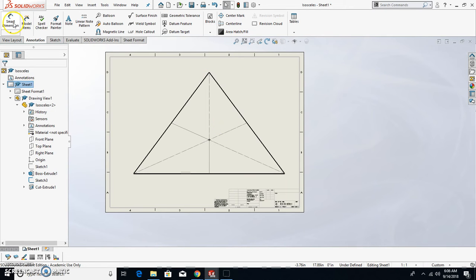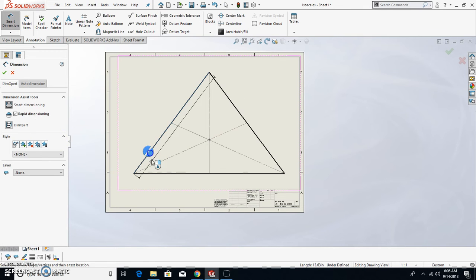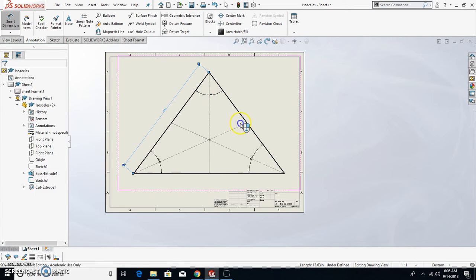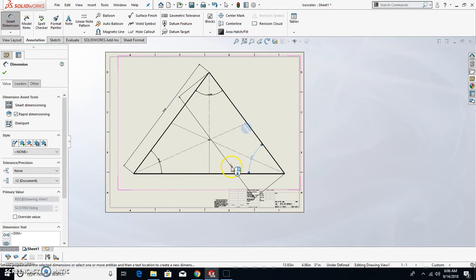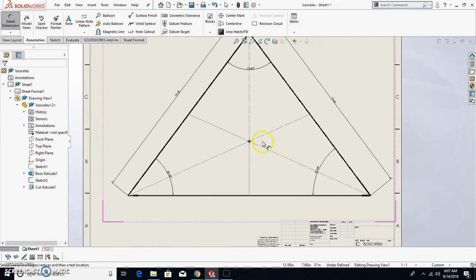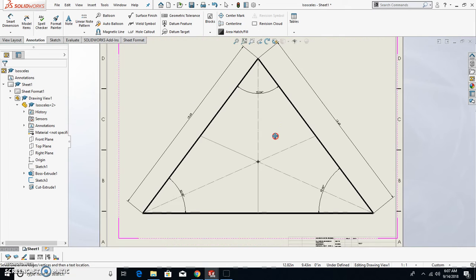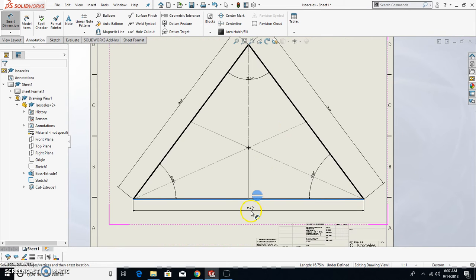Then let's do some dimensioning. Let's dimension some angular dimensions or angular lines. And then let's do some length dimensions of the sides of the triangle. Come on, click in there. What's going on here? Alright, so I'm going to bring that guy back down. Alright, that's just to confirm the type of triangle you have. Might as well do one on the base here.